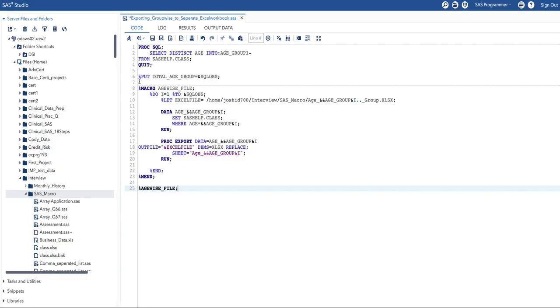Next step, we are going to count the number of age groups. %put total_age_group is &SQLOBS. &SQLOBS counts the total number of groups. It will display in our log window.